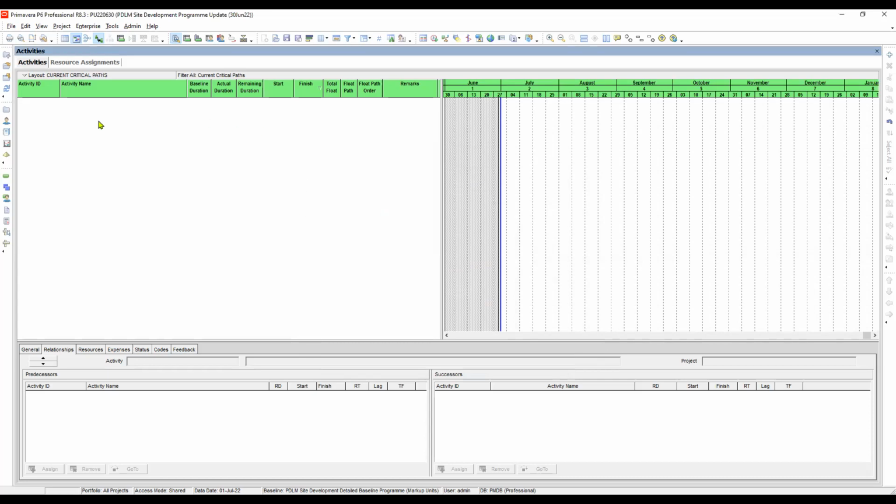If you look at our window, there is no activity shown. You know why? What is the reason? Because our project is not in a delaying situation.